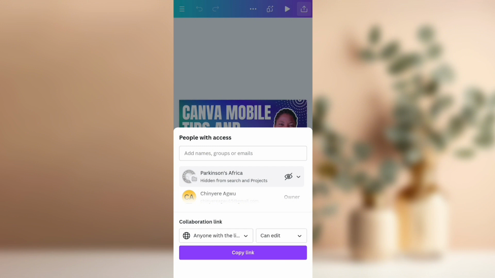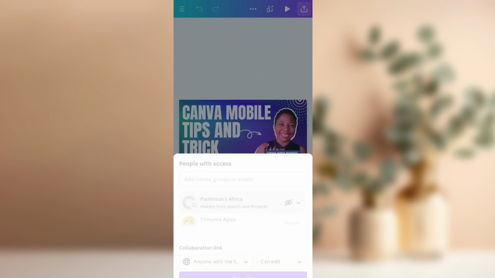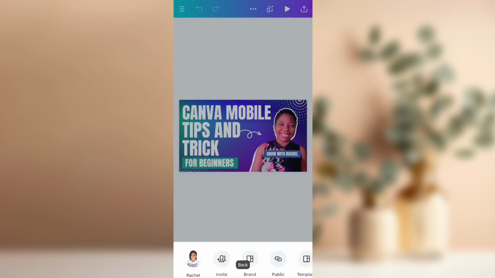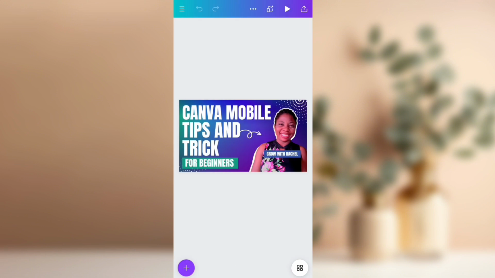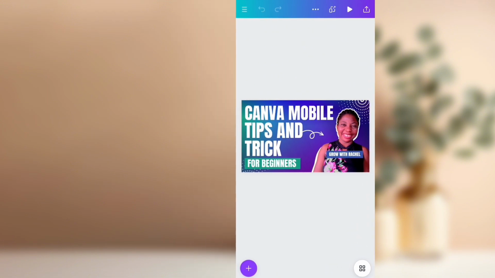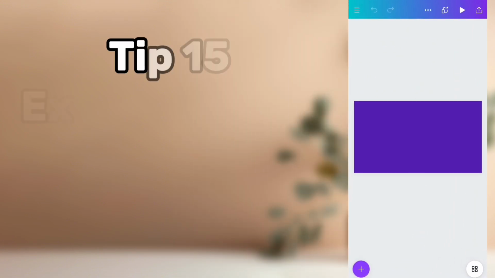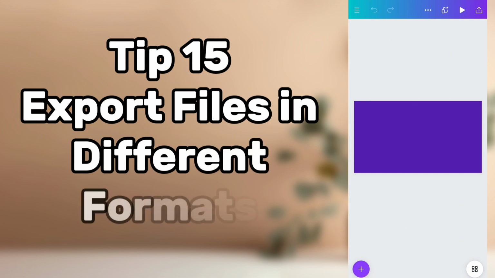Say something goes wrong and you want to go back to something and see what you have, or you want to have the original file of it before it is re-edited and turned into something else by various number of people. Tip number 15 is to export your file in different file formats.